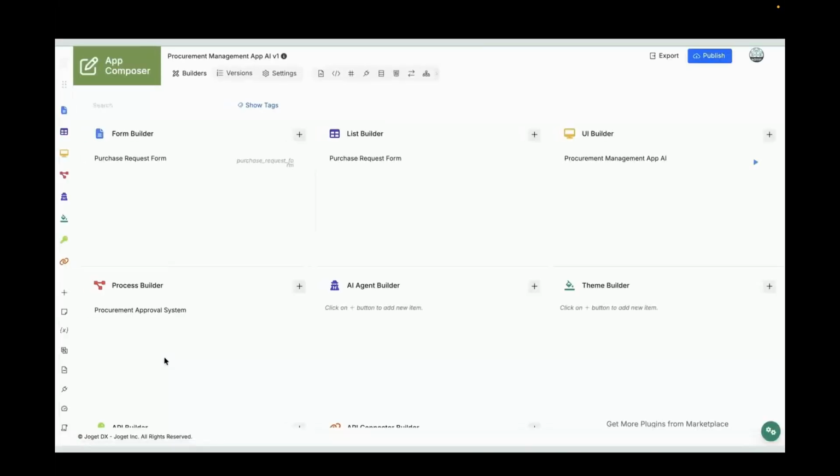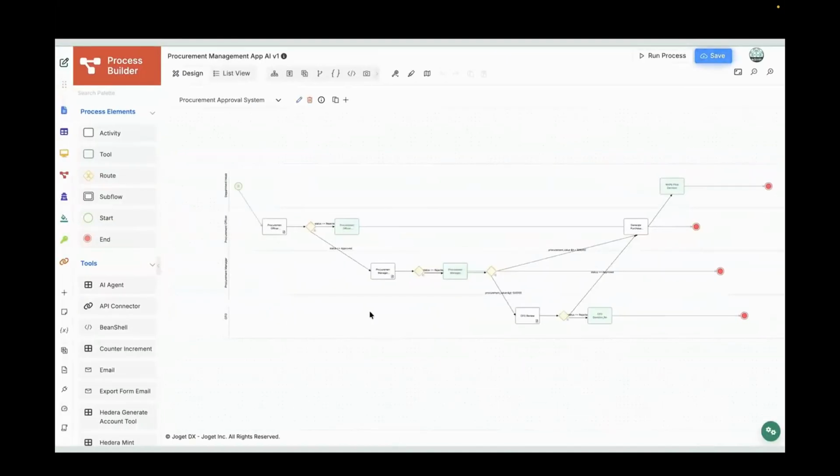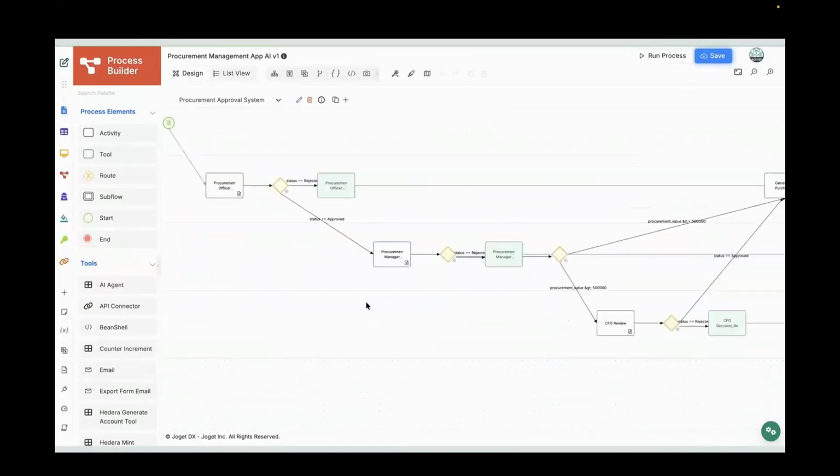Now, once we saved our app, the AI will work its magic to provide us the necessary components like the form, the list, the UI, and the process. If you took a quick look in here, this is the process design that was generated previously, and we can still continue to modify the process design to our liking to suit our business requirements.